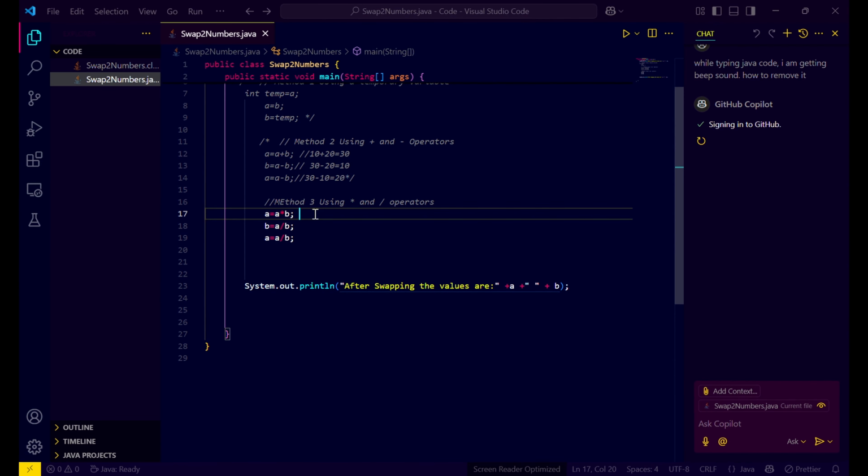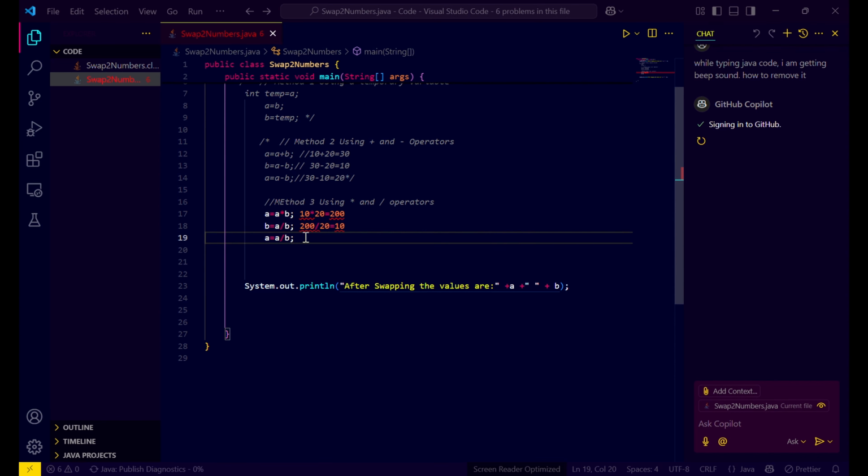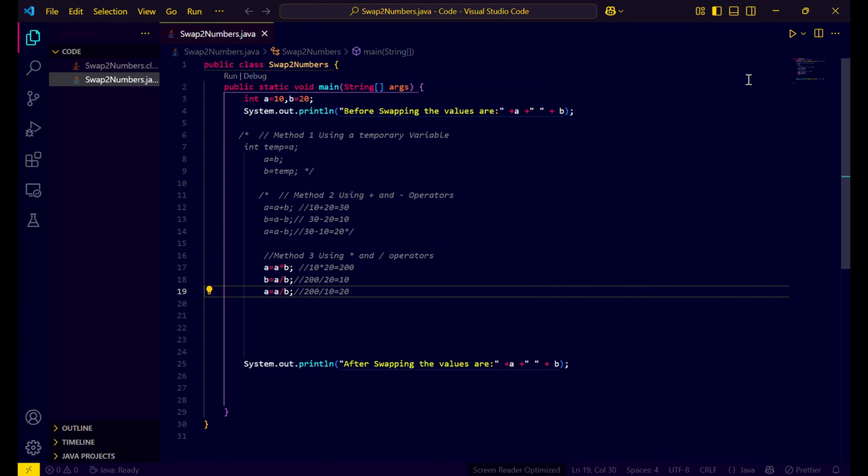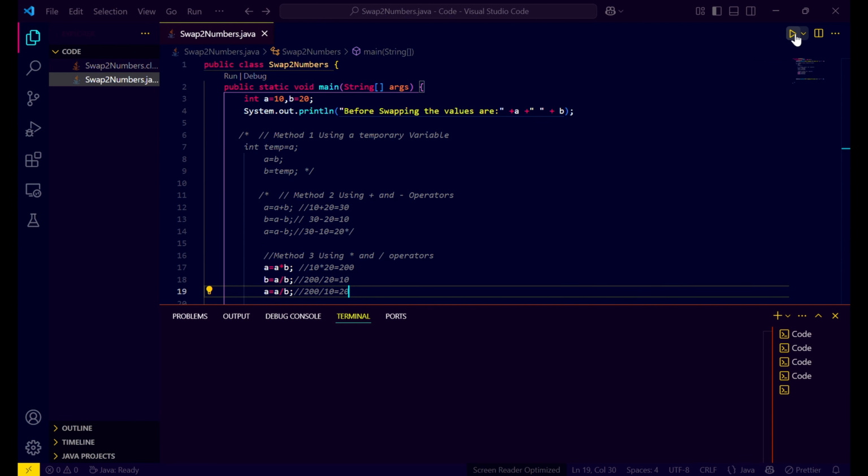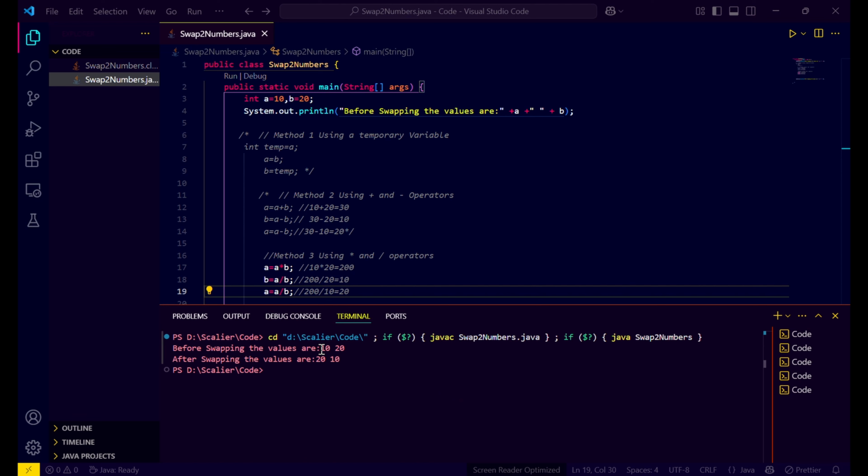Now let's see how this is going to work. In the first expression, a value is 10 times 20, so the value becomes 200. In the second expression, b is equal to a divided by b, so 200 divided by 20, the value becomes 10. In the third expression, 200 divided by 10 equals 20. Now let's run this program. You can see before swapping the values are 10 and 20 and after swapping the values are 20 and 10.